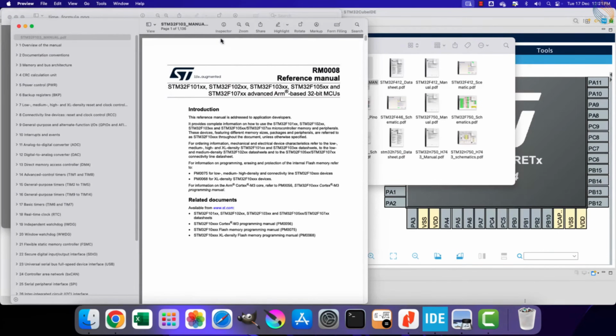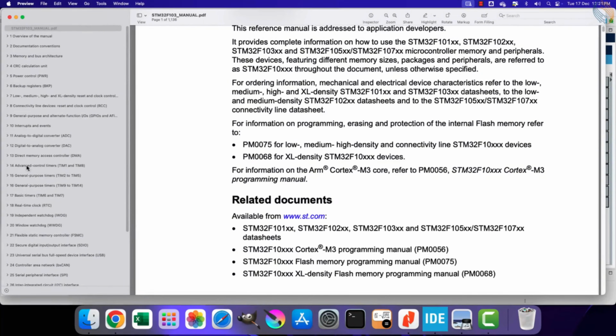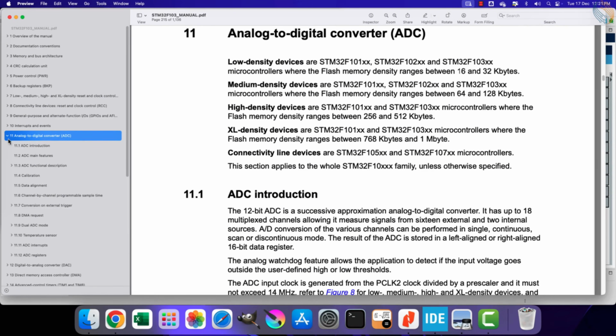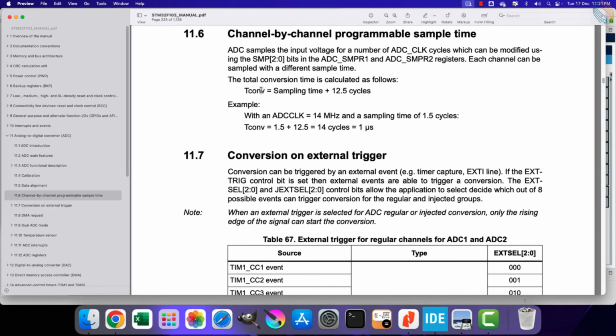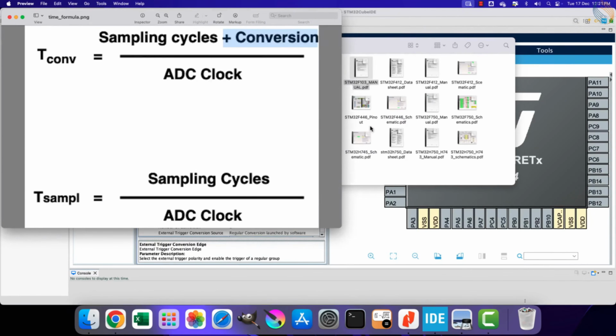Let's check the manual of the F103C8. The ADC resolution in F103C8 is fixed to 12 bits, and it can't be configured to something else. As you can see here, the conversion parameter for this 12-bit resolution is 12.5 cycles. Whereas in F446RE, the conversion parameter for 12-bit resolution was 12 cycles. The parameter varies in different MCUs, so make sure you check the reference manual of your controller.